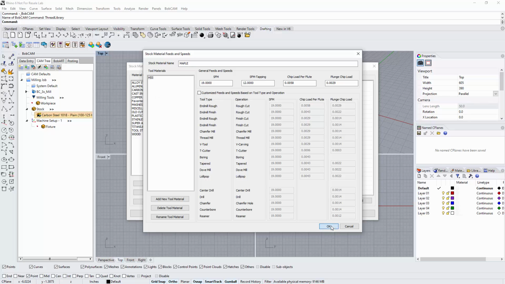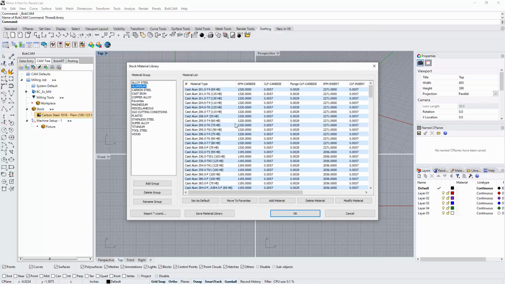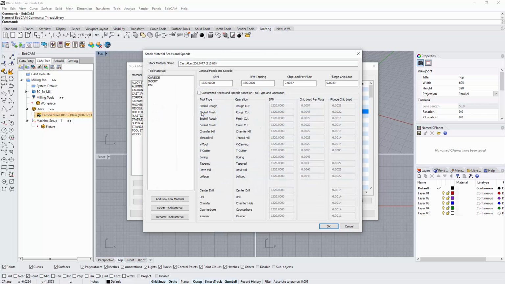And what this does, I'm just going to hit OK and go back to aluminum real quick. When I open up one of these that's already defined, we have our surface footage per minute, our surface footage while tapping, our chip load per flute, and our plunge chip load based on the material of the tool. So right here's my carbide settings. Right here's my insert settings. So we'll see it updates some information. And right here's my high-speed steel settings.